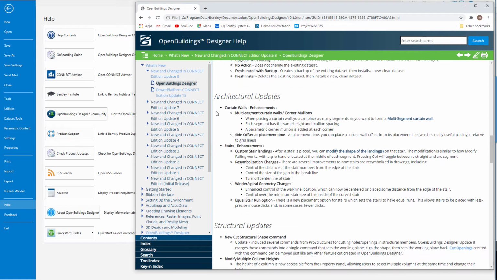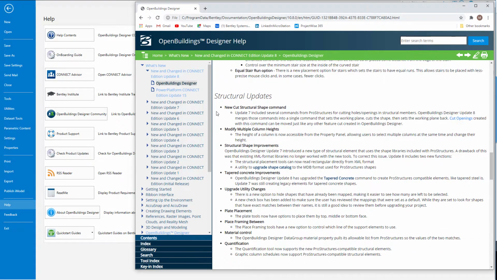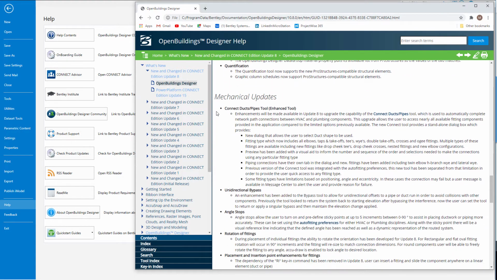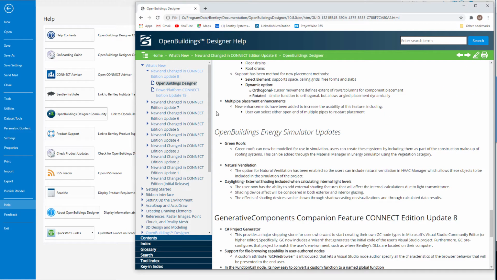Today I will demo some of the architectural and structural enhancements. Next month, we will look at the mechanical and energy analysis enhancements. I'm not going to cover everything in this list in the next 2 sessions, just some highlights, so I would advise you to go and review this information in Help.